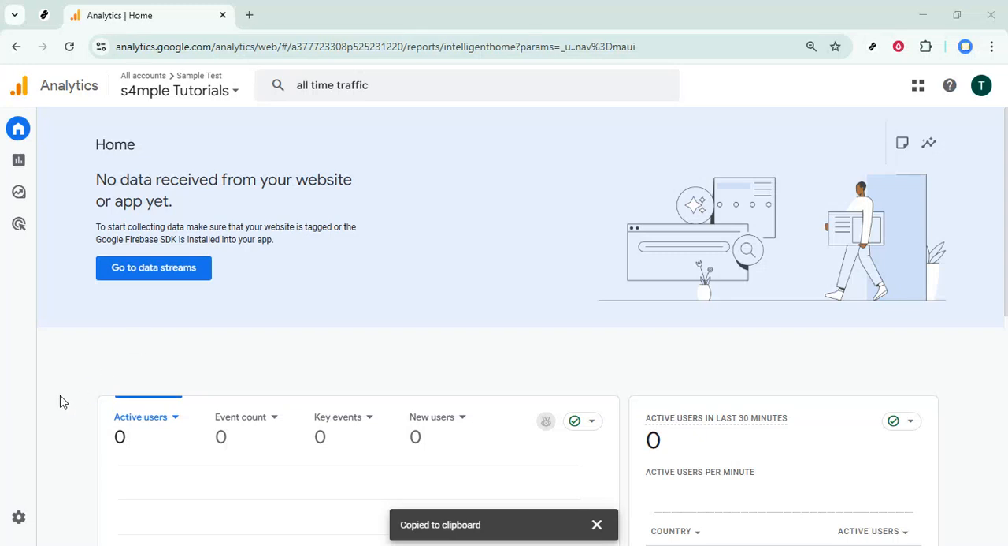In this video, I'll guide you through how to use Real-Time Overview in Google Analytics 4. This is a great way to see what's happening on your website or app right now as it happens, so you can quickly spot issues, test new changes, or simply understand your live traffic a little better.